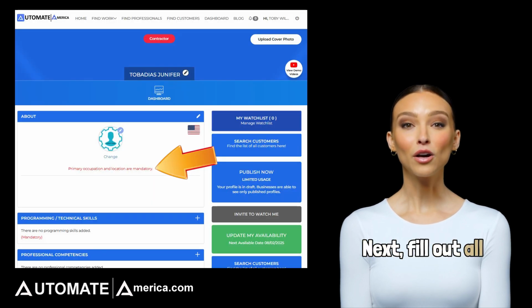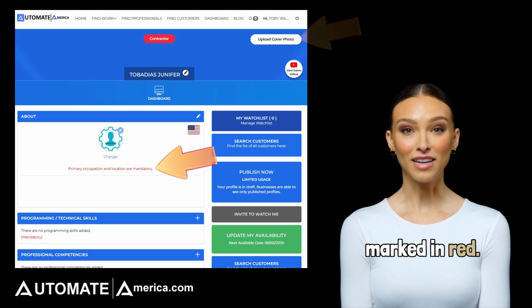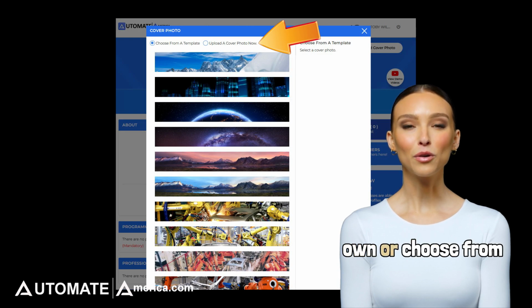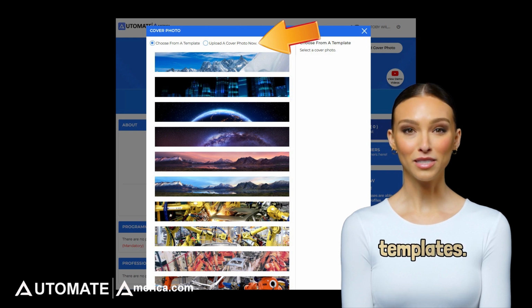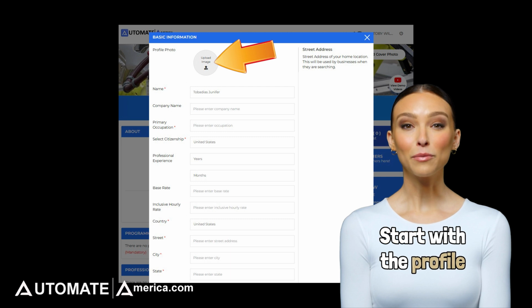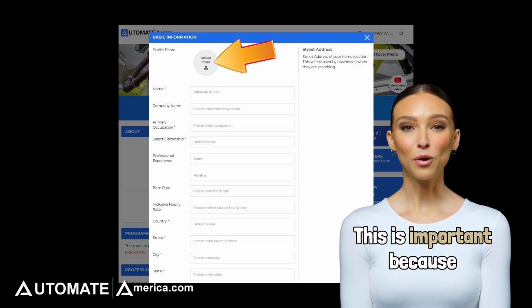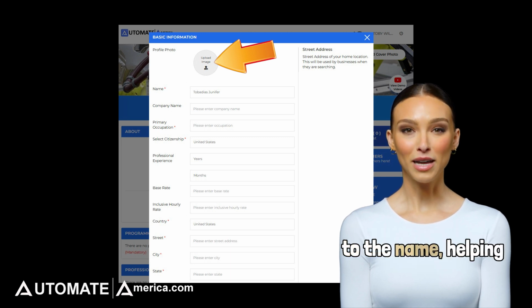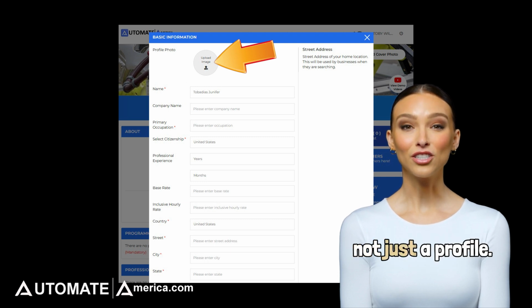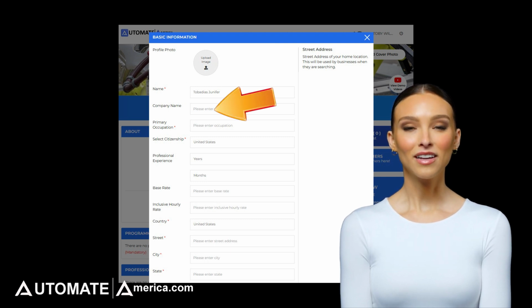Next, fill out all of the mandatory fields marked in red. Let's start with the cover photo. You can upload your own or choose from one of our standard templates. Now for the About section. Start with the profile image. This is important because it puts a face to the name, helping customers feel like they're hiring a real person, not just a profile.